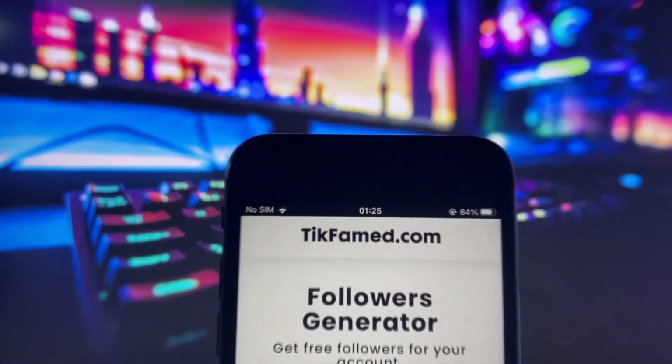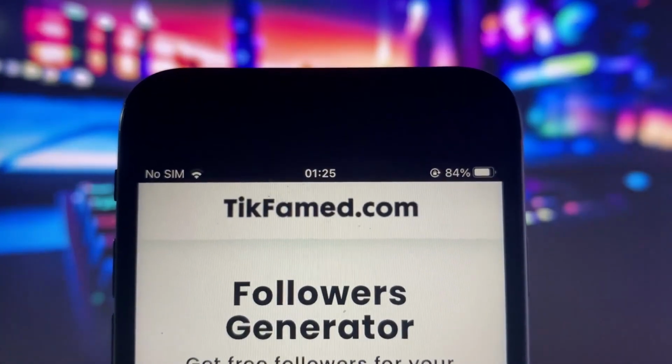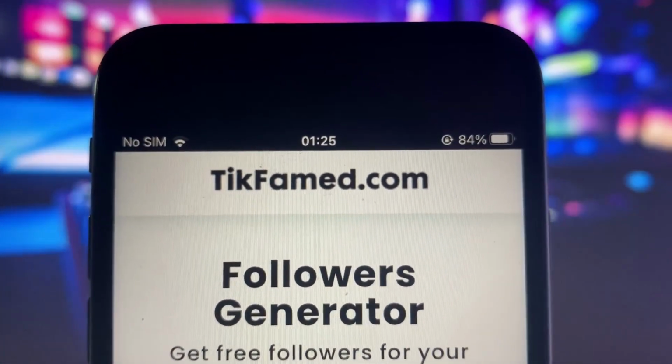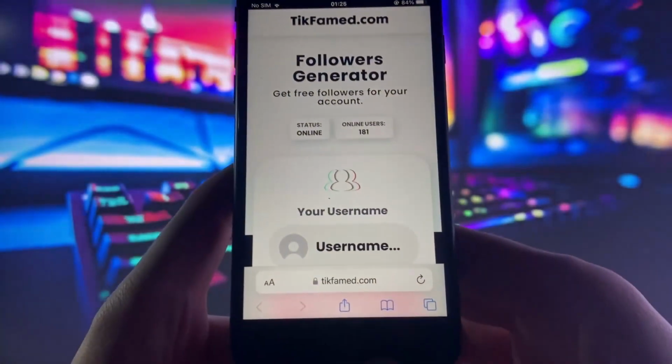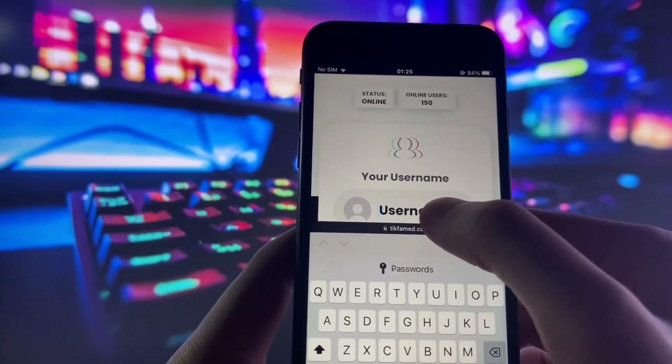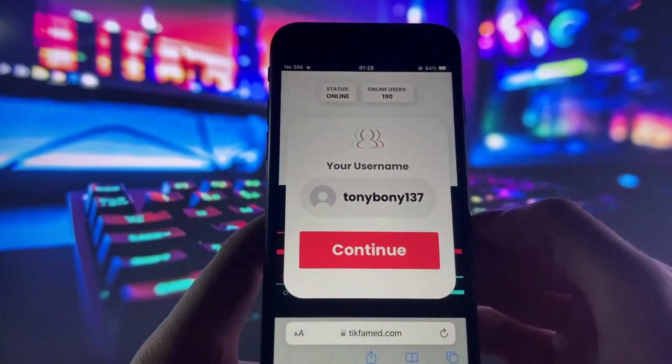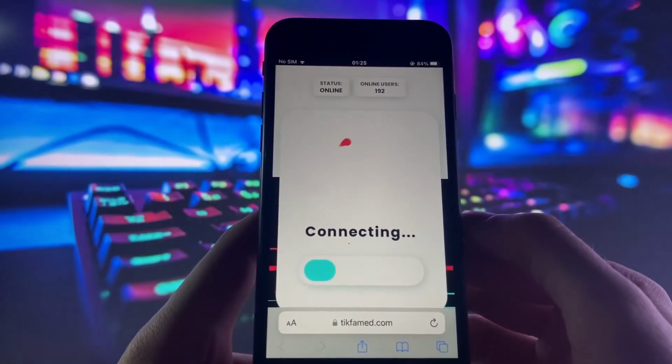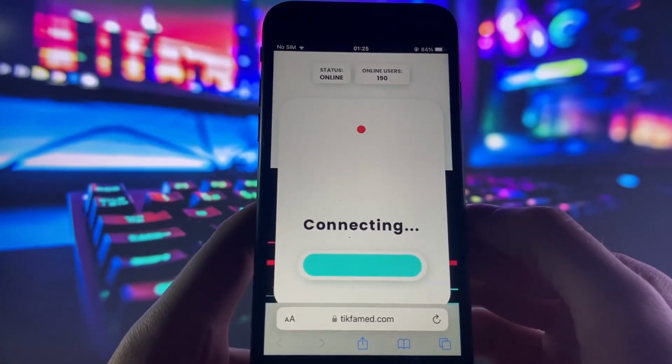Grab your phone and open up your internet browser. Now go to the website called tickfamed.com. Once you've arrived at this site, enter your TikTok username. Take a moment to check that you've typed it correctly, and when you're ready, click on the Continue button. This will establish the necessary connection between the website and your account.